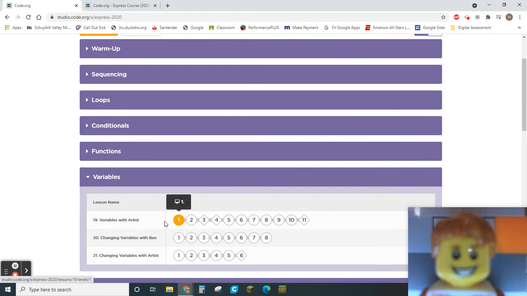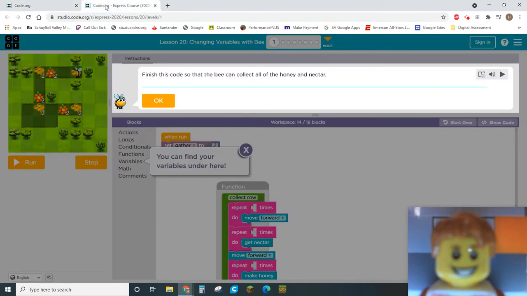And we just finished this variables with artists, which means we're moving on to this one. If you're looking, that looks nice. We've got eight activities to get through. That's not going to be too bad. I think we can all make sure that we can get through this. So let's go ahead and click on this first one. We're changing variables with B is the name of this activity.